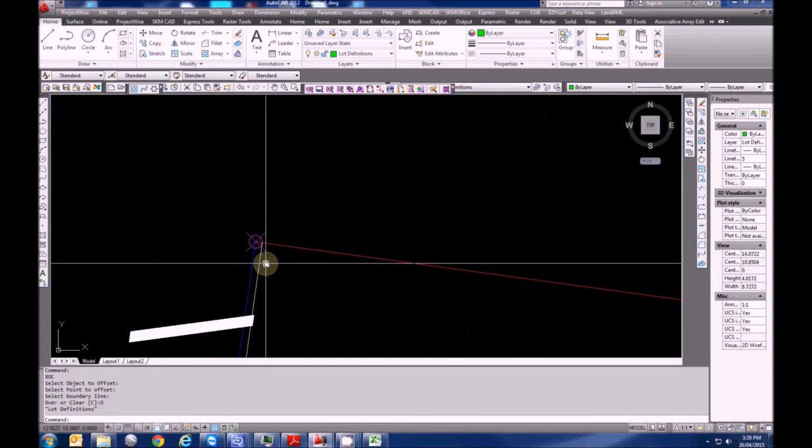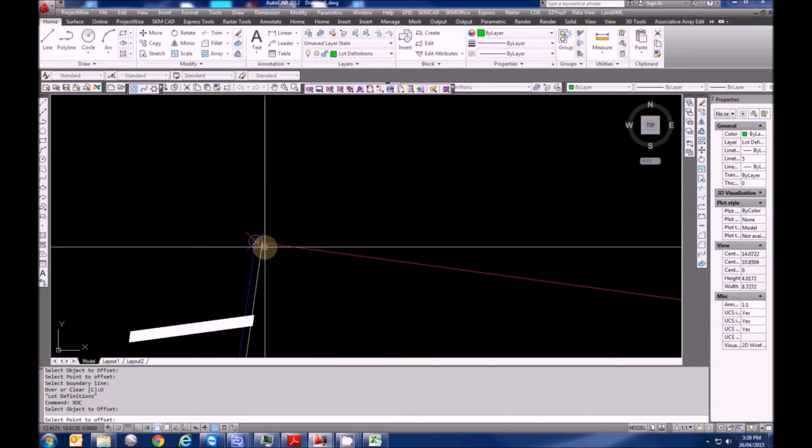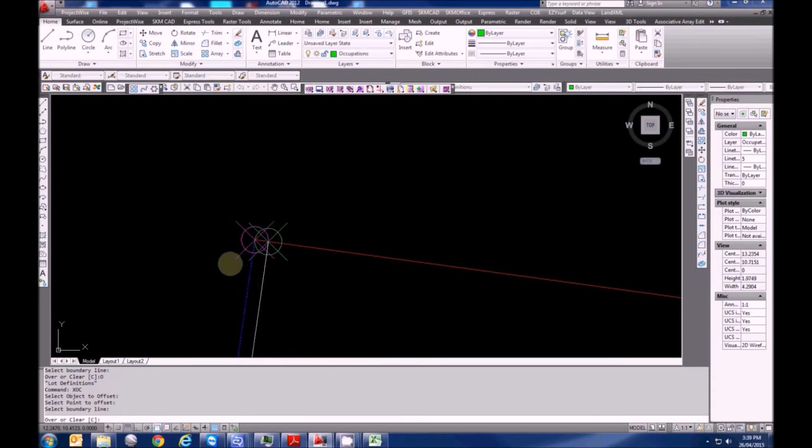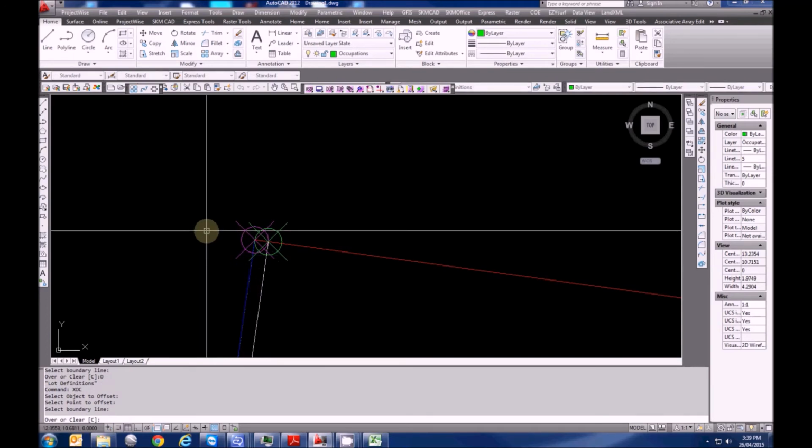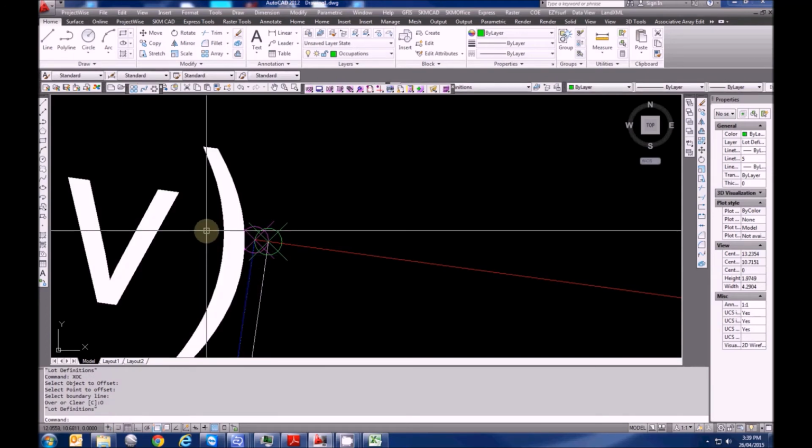We do the same thing with our wall here, so we're going to go XOC, pick up our wall, pick up our corner, select the boundary we want to offset, and say whether it's over or clear. In this case it's over the boundary.